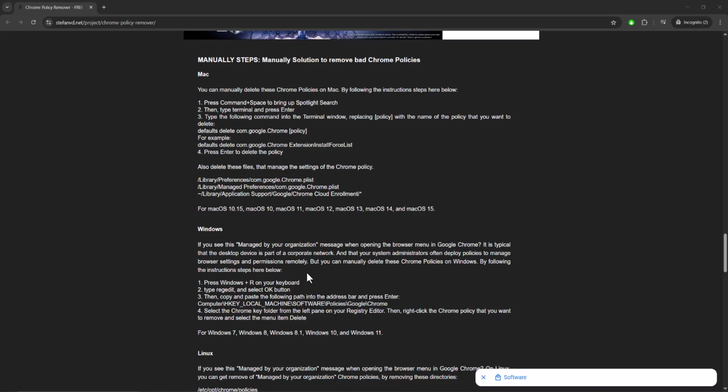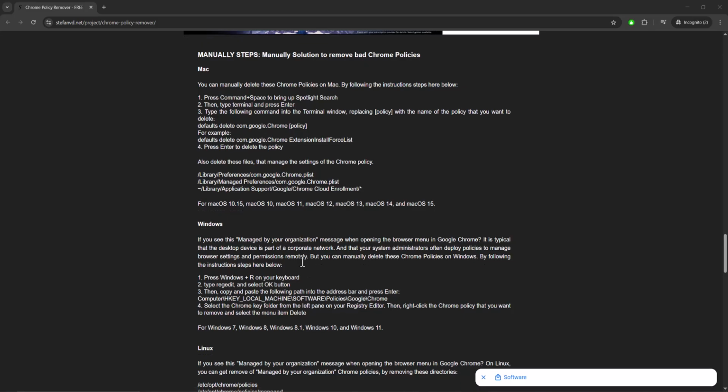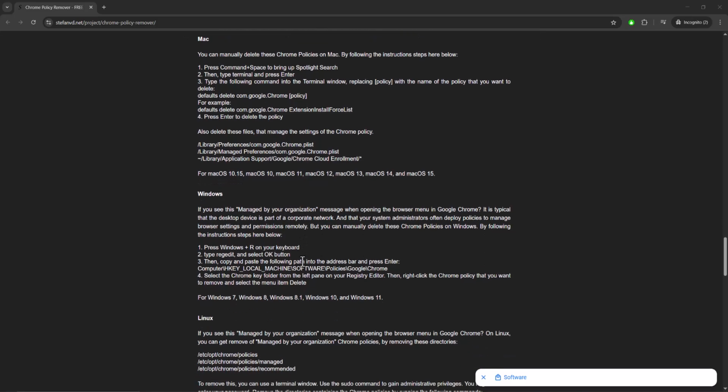Basically, this is a website where you can download this specific software. There are other softwares as well, but you can specifically install this one on your computer, and then it essentially removes the Chrome policy thing that pops up by your organization on your computer, right? So you can see this.